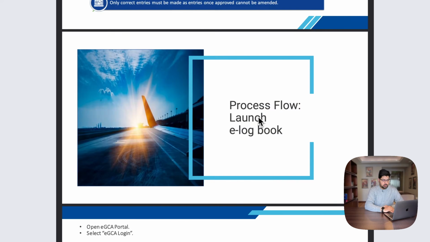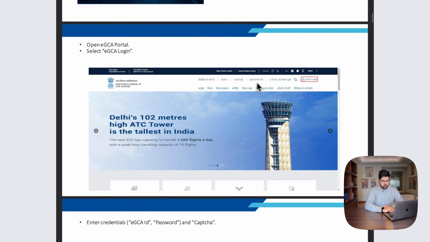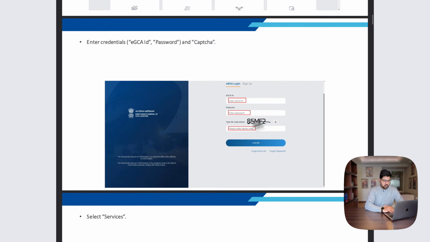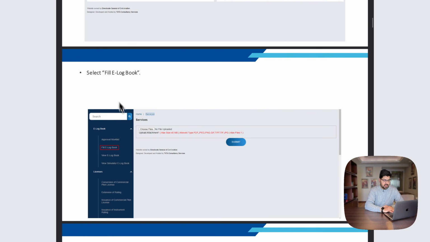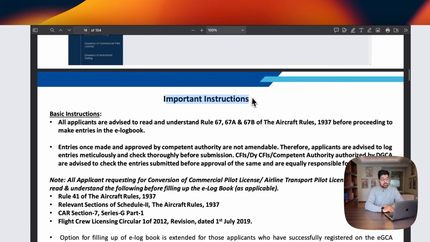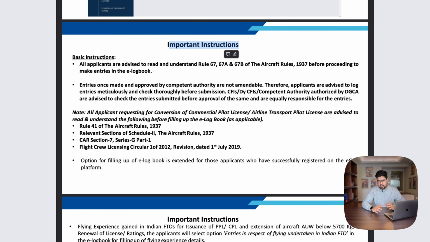So process flow, launch e-logbook. You go to the EGCA login page, you log in, put your ID and password here, go to the sidebar on the services page and search for fill e-logbook. Now these instructions are also extremely important. Most of them we have covered in our previous videos, but I still want you to read them. I know I'm asking a lot to read, but you just cannot be complacent with these things. You have to read them to avoid any errors in the future, and then potential delays, and then potentially expiring all your hours and spending a few lakhs.